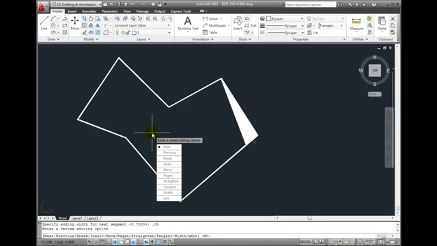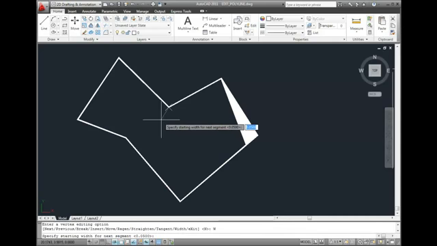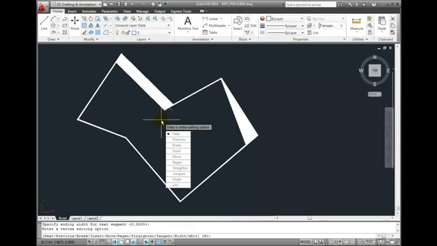Now I can move to the next segment. And we'll change the width of this segment as well. I'll enter a width value of 0.5. And I'll press Enter to accept the ending width of 0.5.